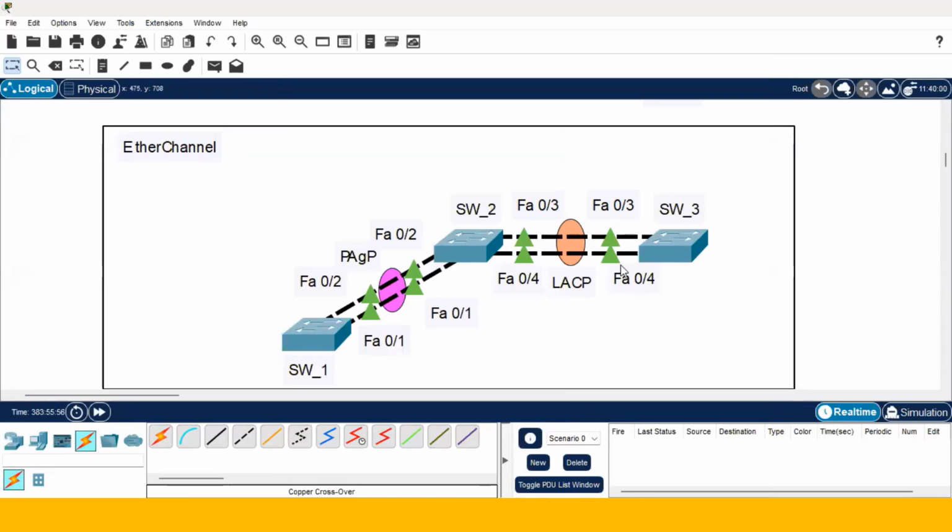So this is the final product after you configure EtherChannel. I just wanted to demonstrate the impact of EtherChannel and the show commands that you can use after you configure EtherChannel to display the information about the configuration, or if there's a problem, how to troubleshoot it.